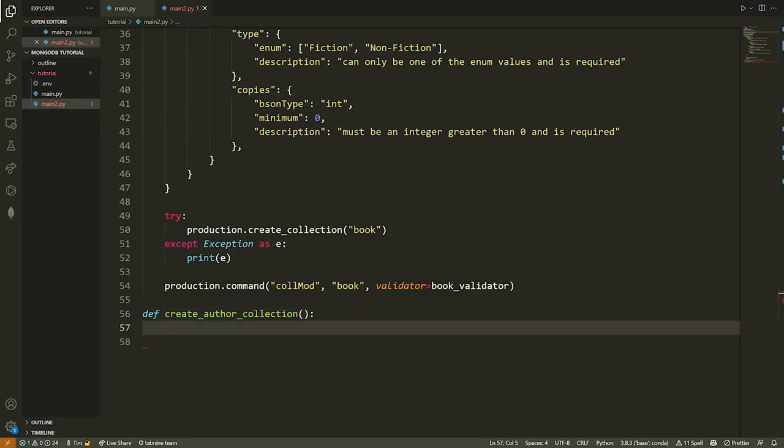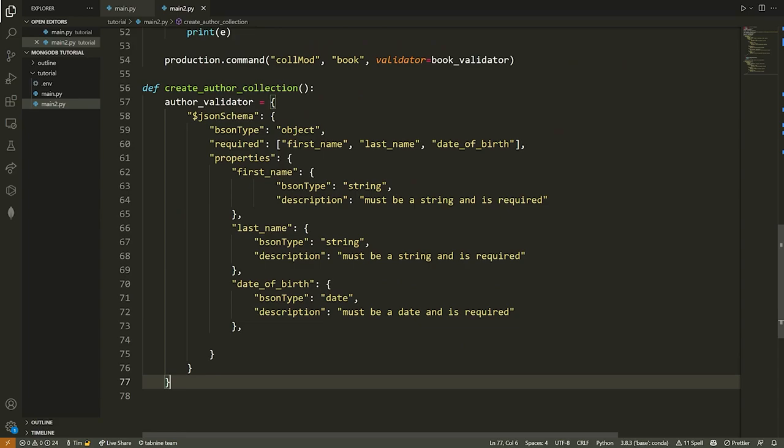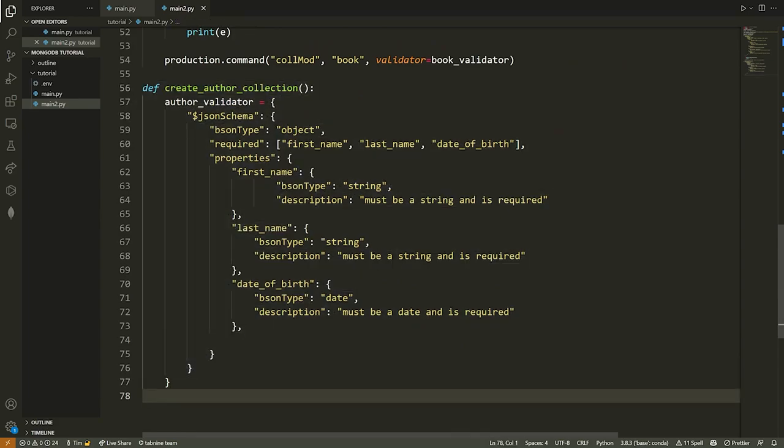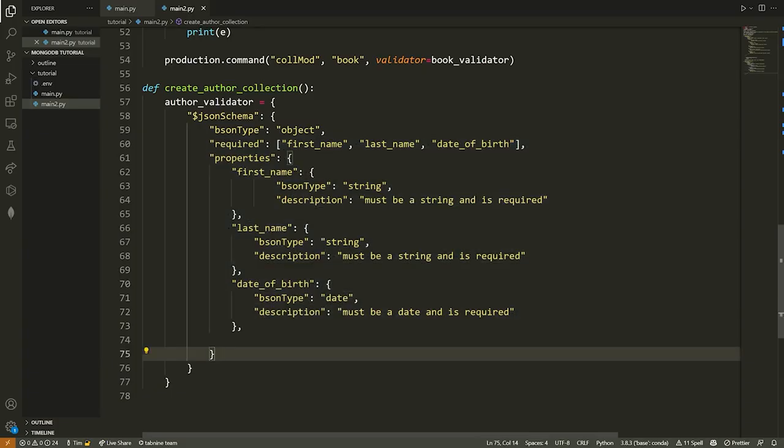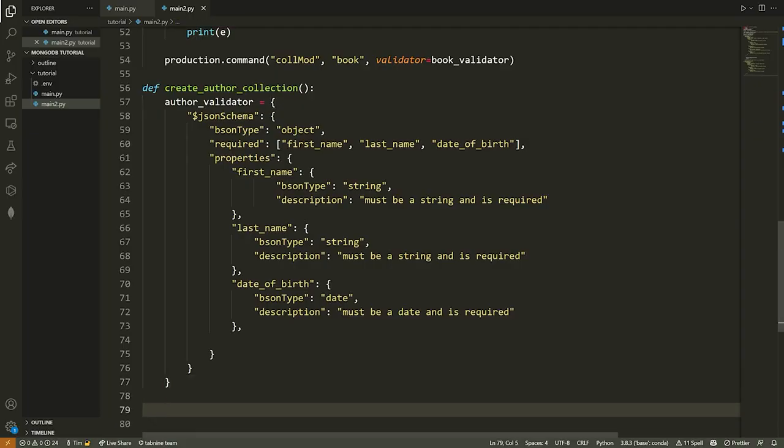So for now, let's copy our author validator. I'm going to put it right here. Okay, so we have our JSON schema, bsonType, same thing as before. I won't go through this again. And now that we've done that, we want to create the author collection and then add this schema to it.